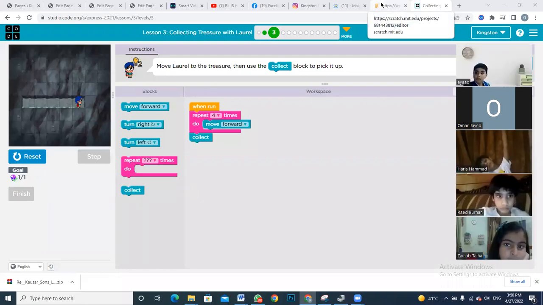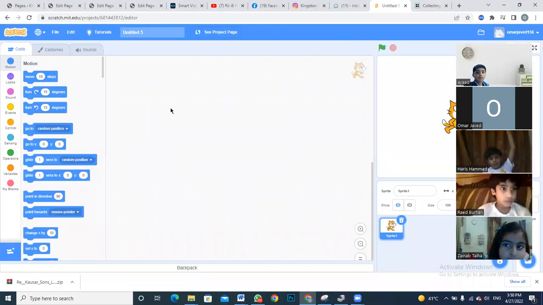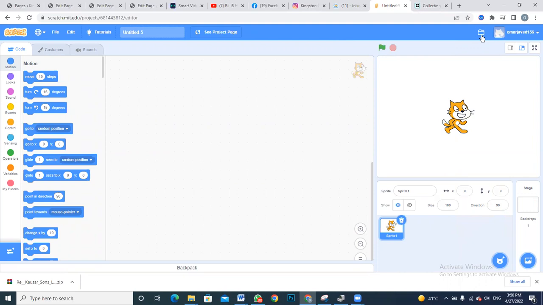Okay. So now I have started the recording again. Now this is the basic layout of your Scratch programming module. Everything that you have to do related to Scratch is there in front of you on the screen.